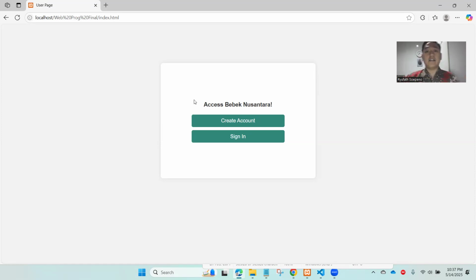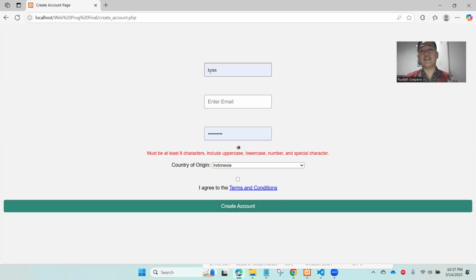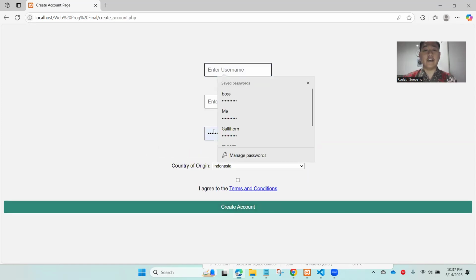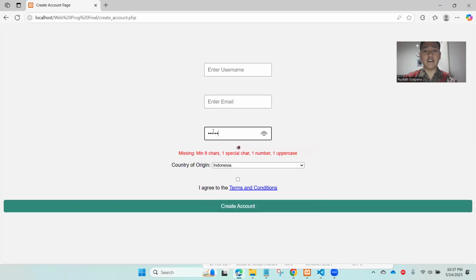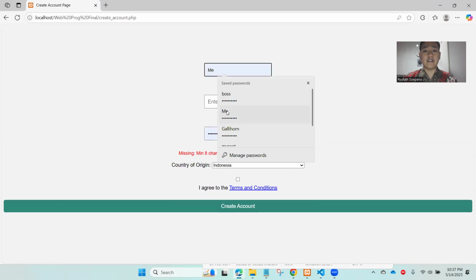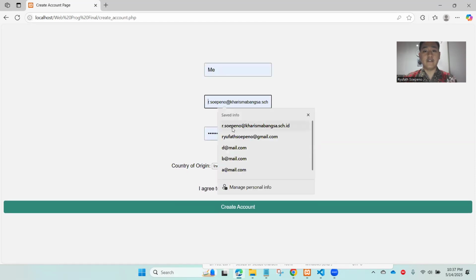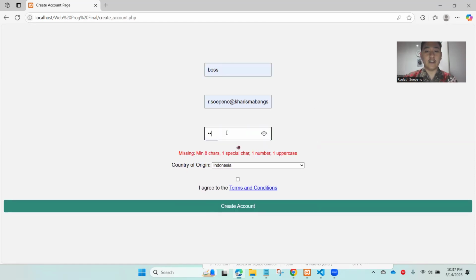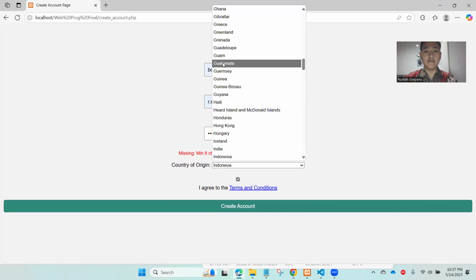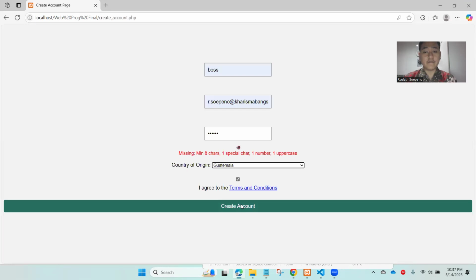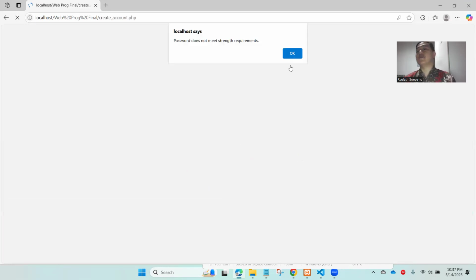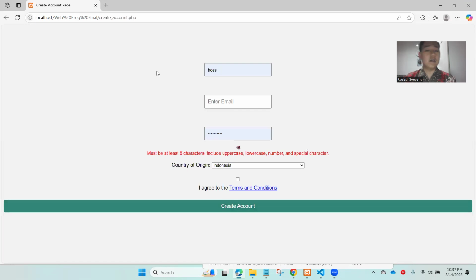So let's go to create account first. In here, I can use it to create an account. And actually, if I use KKKKKK, you can see that the warning is still there. Let's say I want to create an account using this. If I use KKKKKK, I can choose the countries right here. Let's say I'm from Guatemala. If I click create account, you can see that the password does not meet the strength requirements.